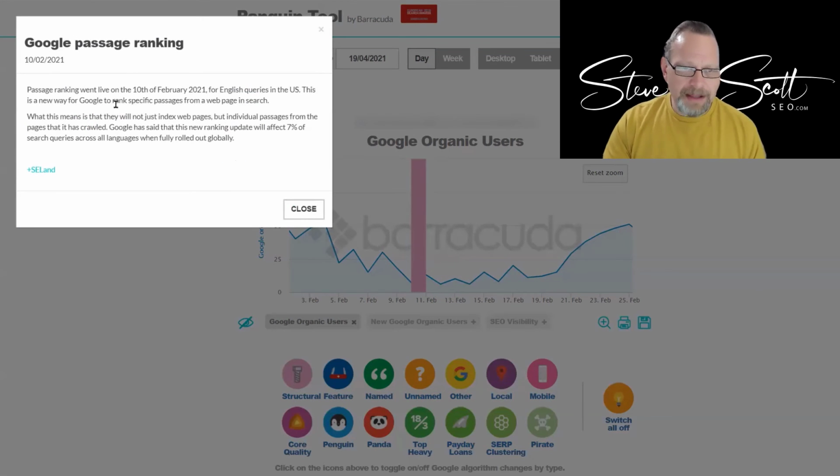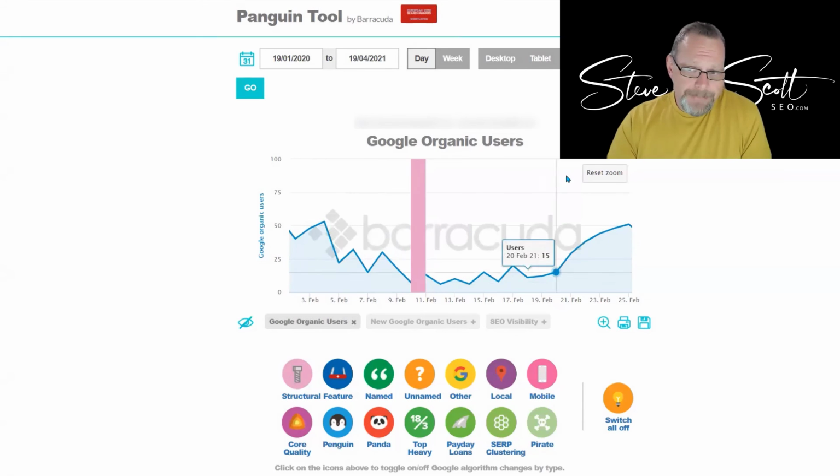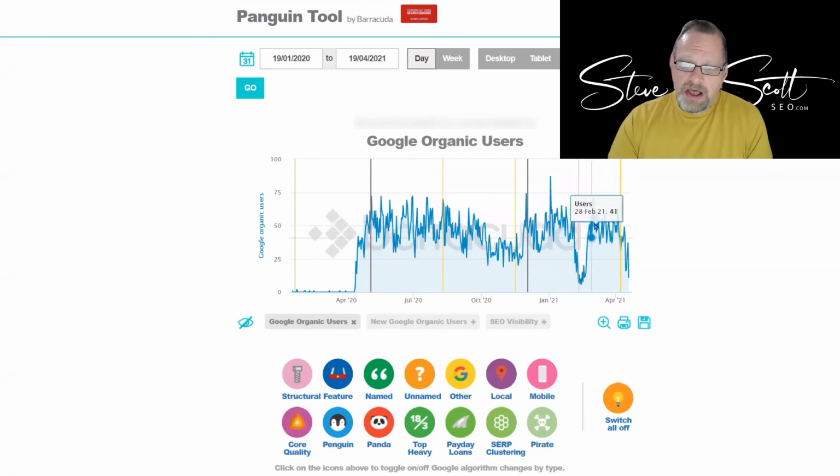I don't believe that this is what's impacted them, but you can see Google said that this new ranking update will affect 7% of search queries across all languages when it's fully rolled out globally. So something to look at, but as I mentioned before, because it peaked back up here, I just think this is one of those glitchy things that occurs every now and then.